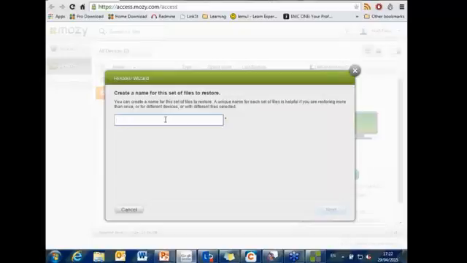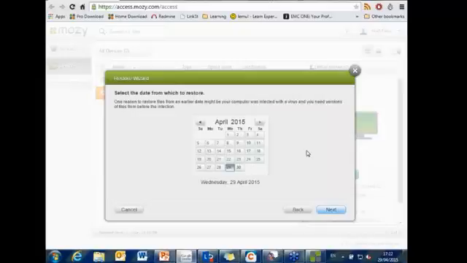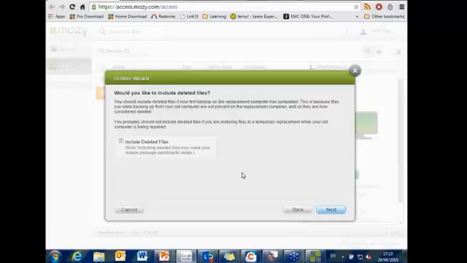It'll open up a restore wizard for you. You will name the restore, and this is so that you can keep track of the restores in your history tab of your restores going forward. So I'm going to name mine webinar, hit next. I'm going to select the date that I want to actually do the restore from. What date do I want to restore all my files from? So I select my date, I hit next.